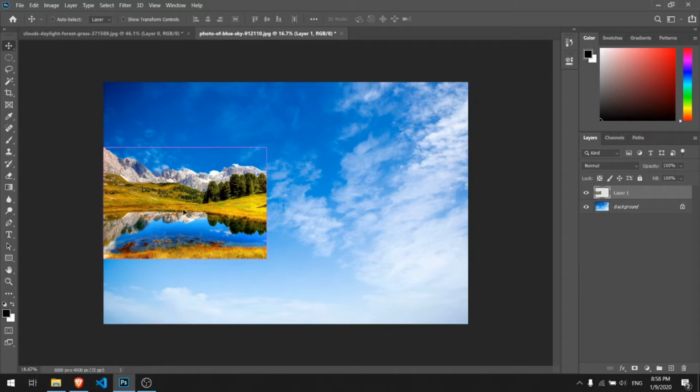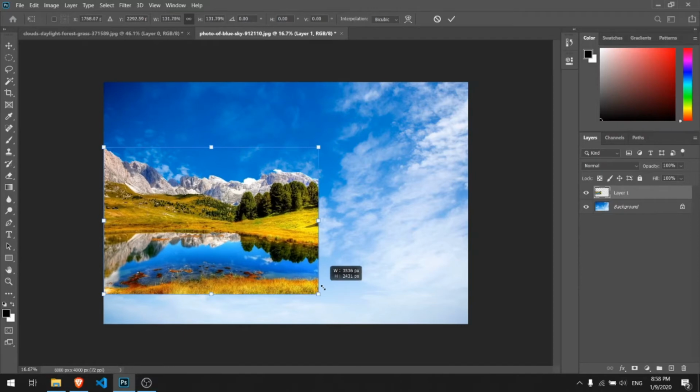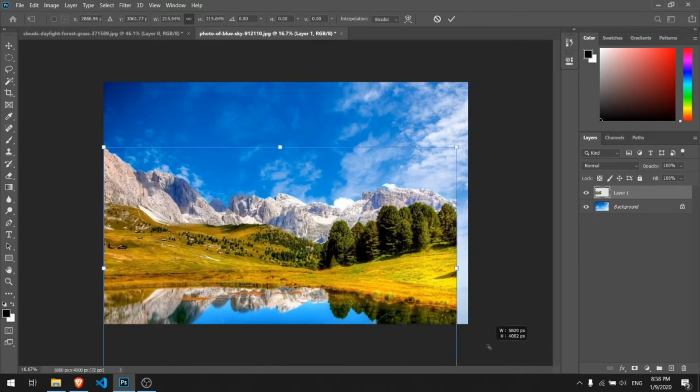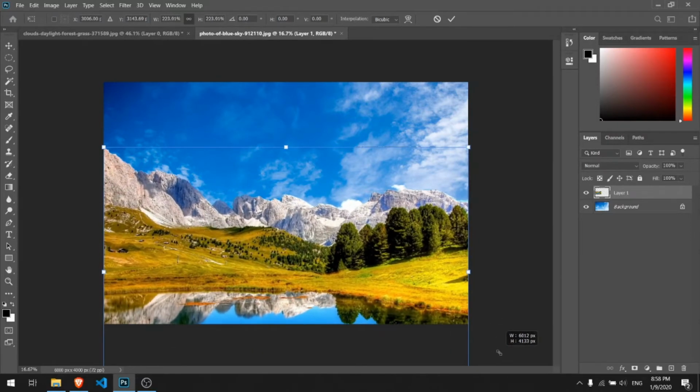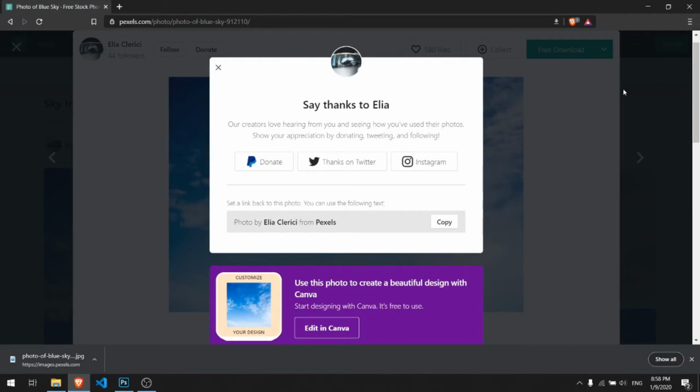We're going to press Ctrl plus T. These shortcuts are very useful in day-to-day life, so you can memorize this. Now you can simply drag it here, press enter. Let's try it with a different image.